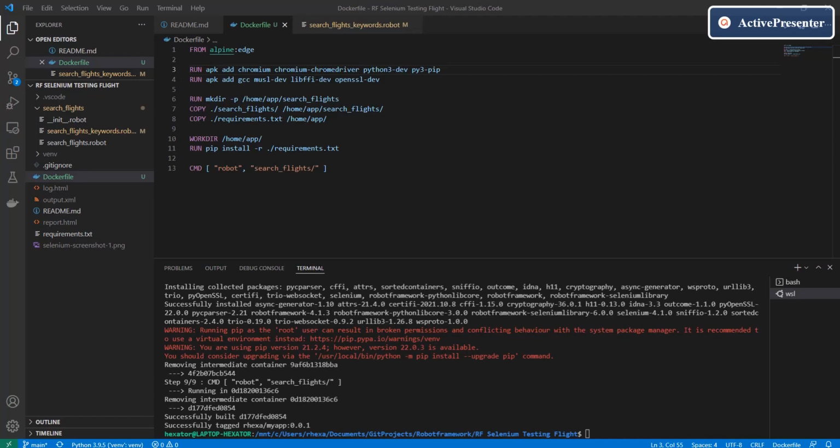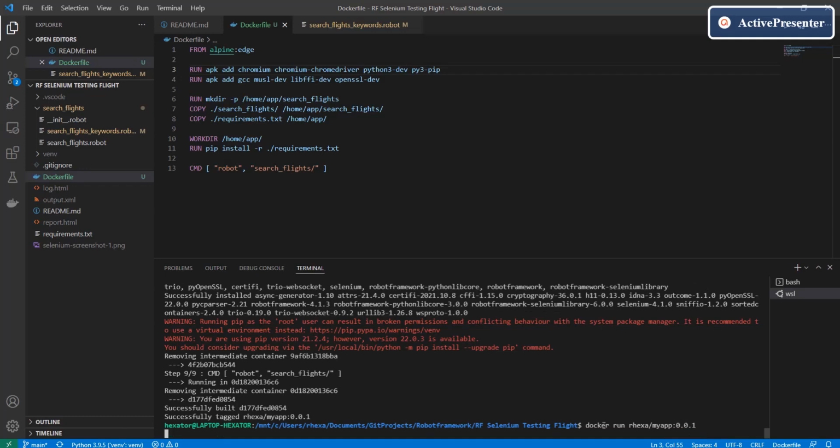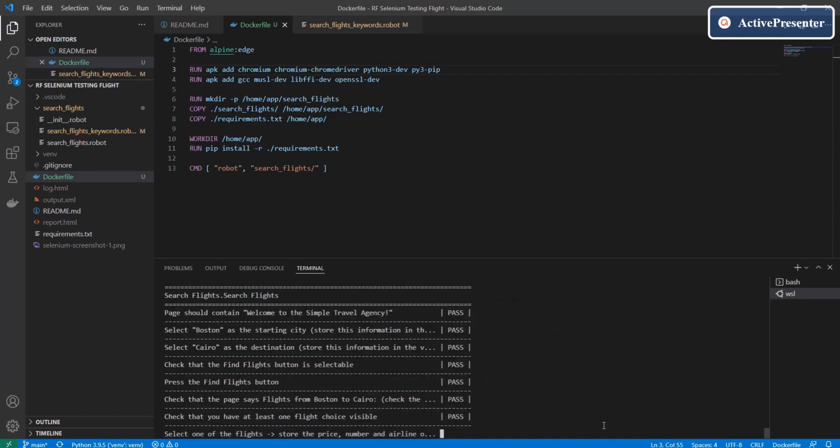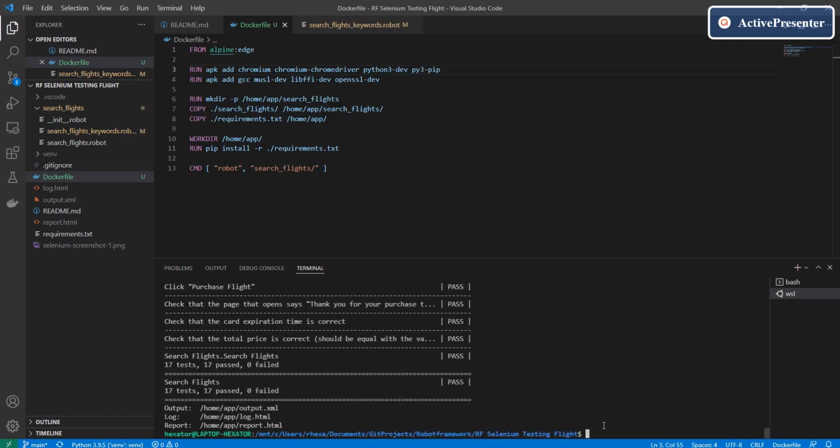It took me quite some time to solve the issue. Now I come with a solution: changing the base image to this Alpine Edge version, and everything else is the same, except I needed to add Python and pip to the installation step. Now let's run the image by typing docker run, and then the image name, and don't forget the version of it. And yeah, 17 tests passed, so the application is working fine.